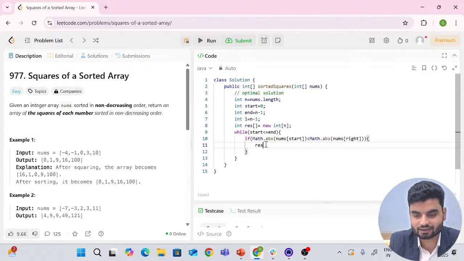So now we'll write result, and in this result at the i pointer, the last index, I want to store the square of the maximum, the largest value, right? So what I'll do is write nums at right, because we have compared in the if condition. If the value of right is greater, then we store the square at the ending index. So if right was greater, we will store the value of right, right?